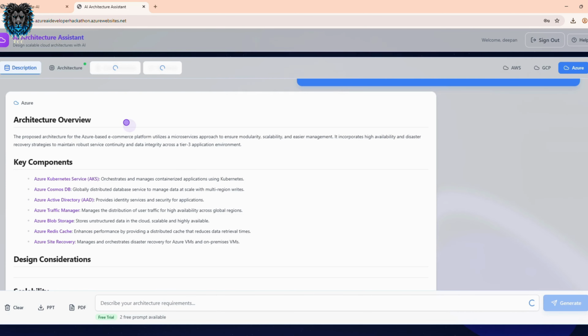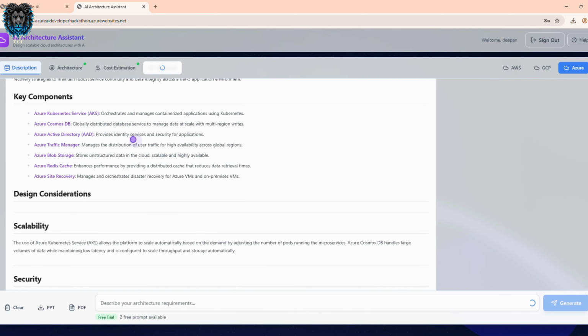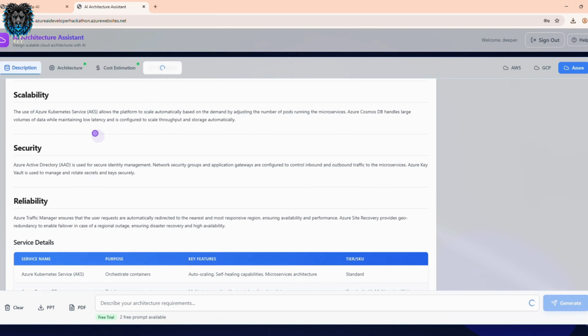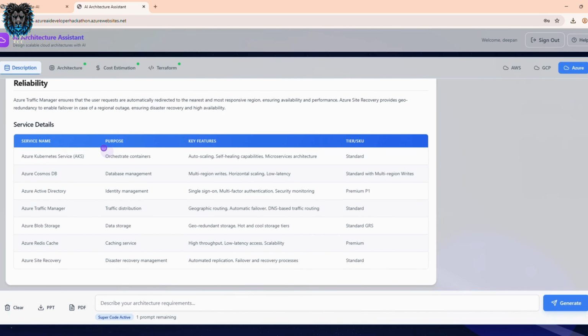Now we could see the architecture overview description, which shows all the services required to build our e-commerce application. And the key components tab shows the detailed overview of the services needed to build the e-commerce platform. Coming to design considerations, the scalability of the application and security concerns are also displayed, and the reliability to keep the application live without any disruption is also listed. And the service details tab shows the details about the services required, considering the features and the tier.